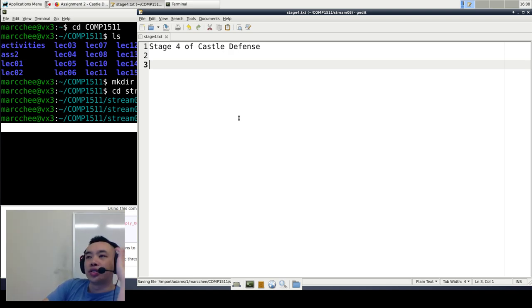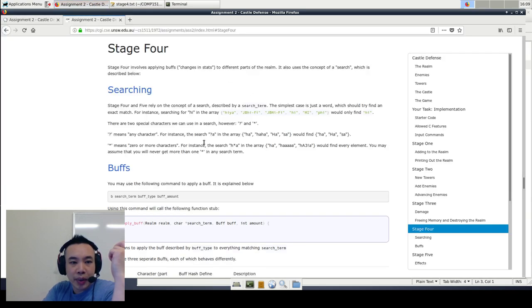First thing, and this is always where I start. I'll start with writing things down and or diagrams. Those are the ways that I'm going to start trying to understand something. So let's go back to the spec itself. Searching. Stage 4 and 5 rely on competent search, described by a search term. Simplest case is just a word, which should try to find an exact match.